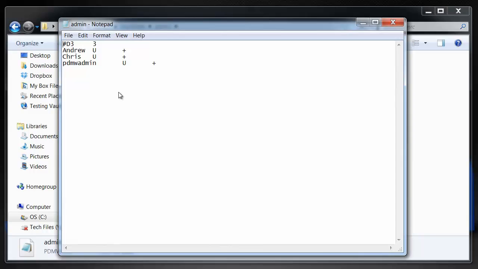And the one we want to go into first is the admin, because we want to check and see if there might be a user in there that we do have a password for, and we can use that one to get into the administration console. And then we don't have to do these steps.